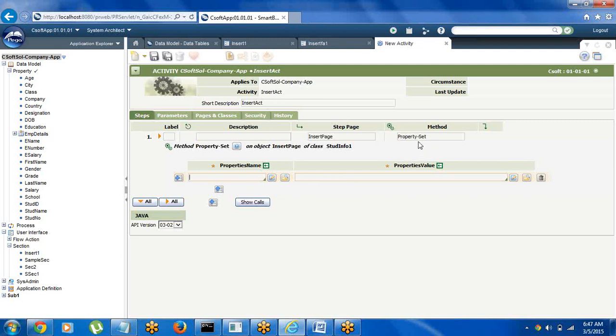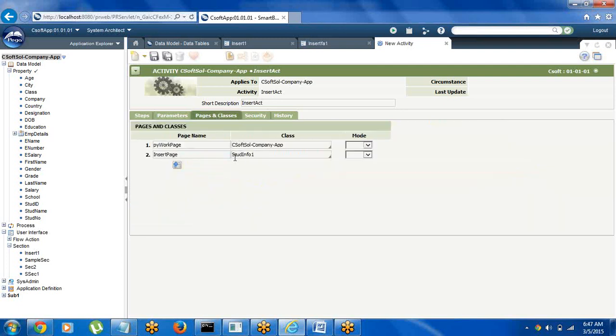So using the property set method, what we are doing means when end user enter any data in the form, those values we are mapping to the property names in the database. Now what we have to do means here, so property name, what is the reference? So student table, so under the student table we will have all the property names. And what is the reference page for this class? Insert page is the reference page.